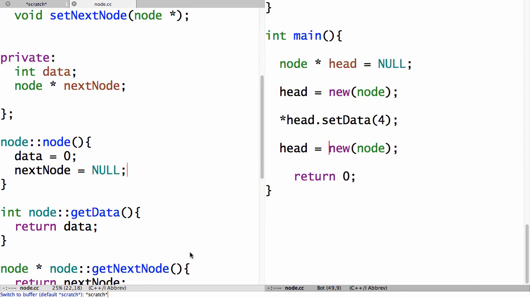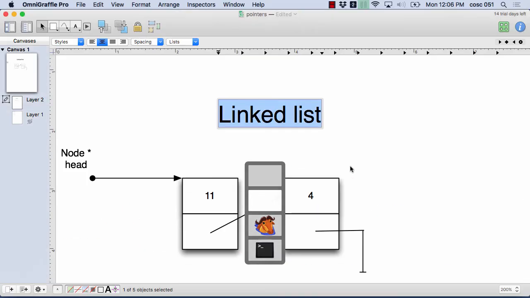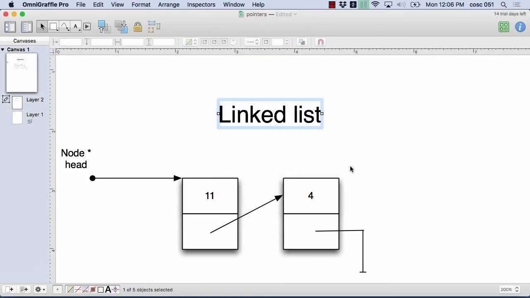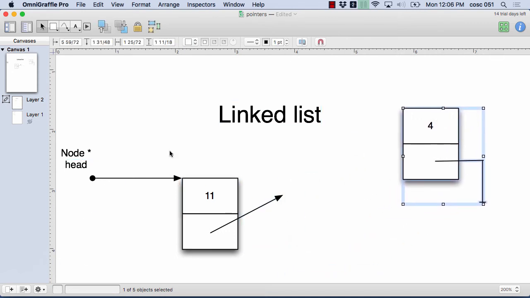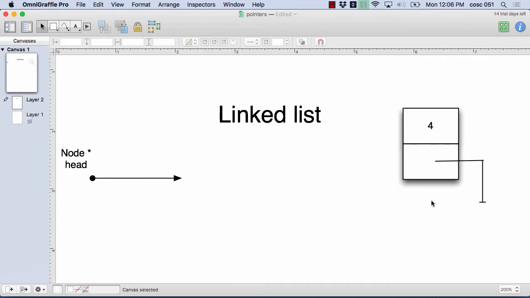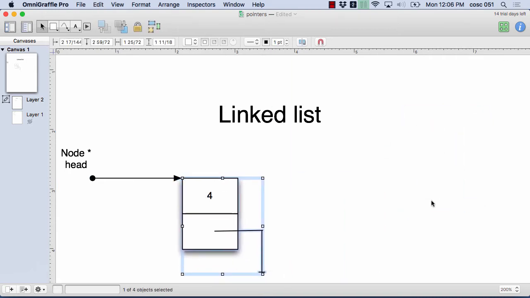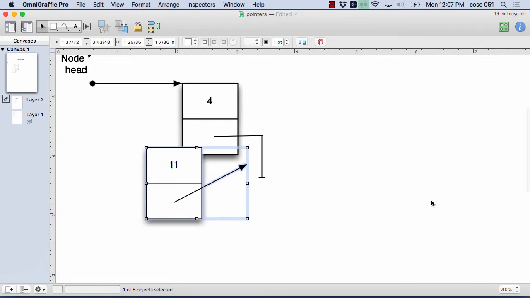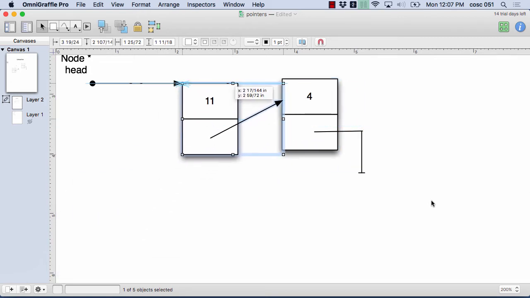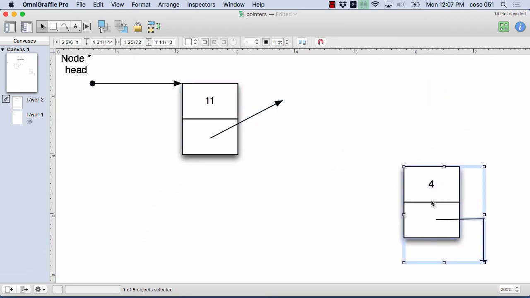All right, so if we said head equals new node because we wanted to create a new node, here's what would happen. Head would now point at this new node, and nothing would ever point at this node. It would be lost, right? Because this is what we had, and if we said head equals new node, then head is pointing at this node, and what's pointing at the node that has 4 in it?